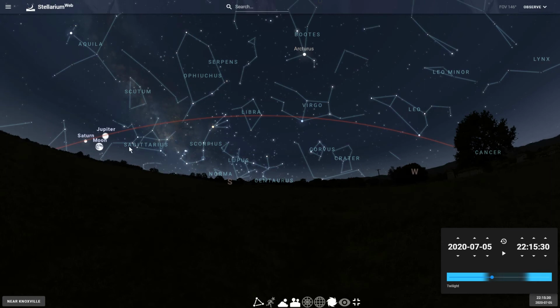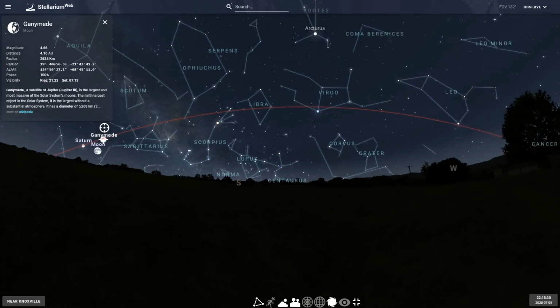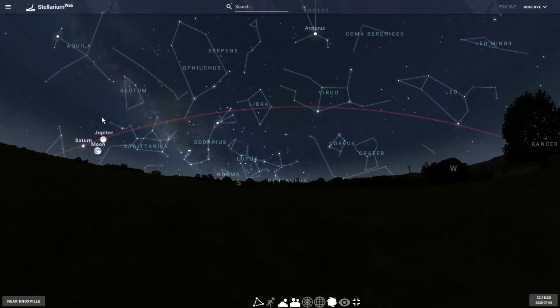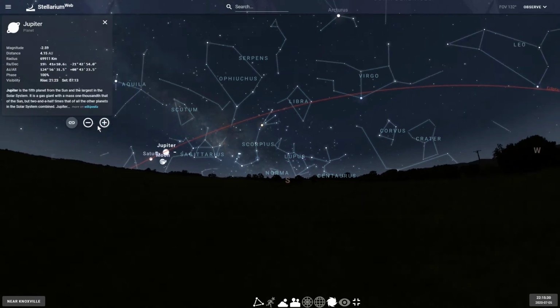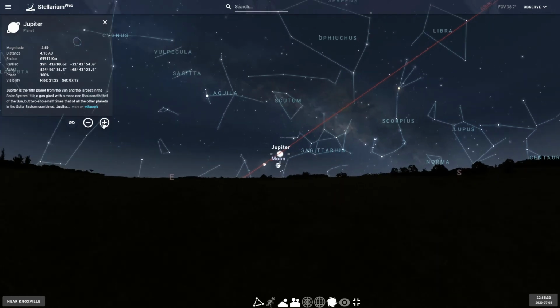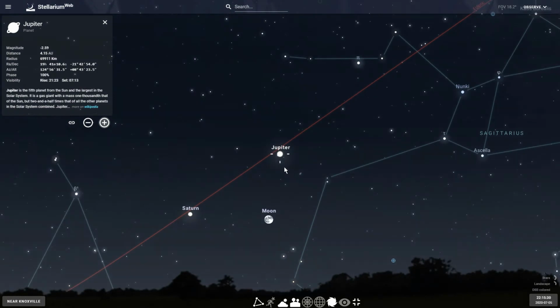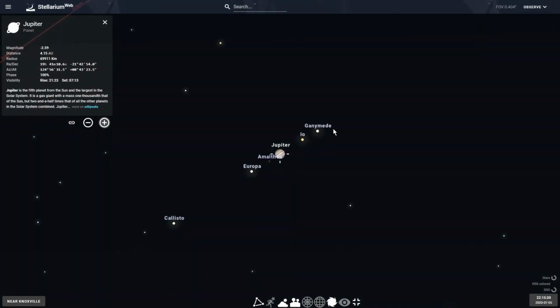Now, real quick, this is about all I want to show you. I want to just show you one nice feature of this. If you click on an object and it shows up, here's Jupiter. If we click on this bullseye, it will bring that then to the center of your screen. Now, if you zoom in, you can either use these plus minus, or you can scroll with your mouse wheel. And as you zoom in, at some point, you all of a sudden begin to see these are the moons of Jupiter.